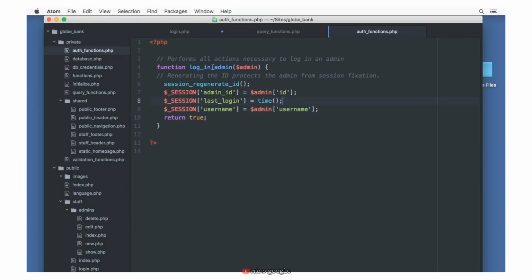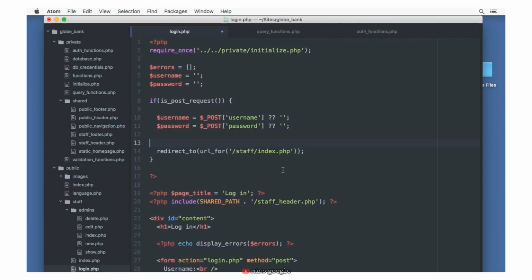Okay, so now we have a function here, login_admin. All we have to do is call that function when we're ready to log in an admin. Let's jump back over here to login.php and I'll just add that in as a placeholder for now. Before we just log in the admin, we need to check their username and password, right? That's the purpose of this.